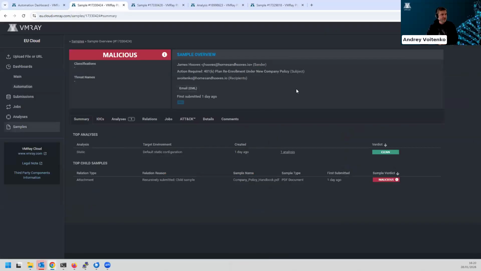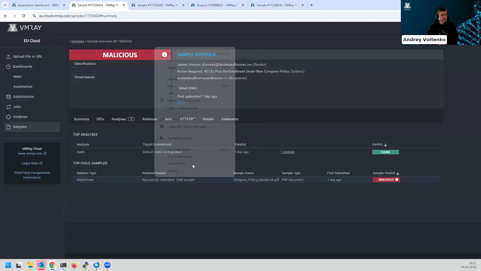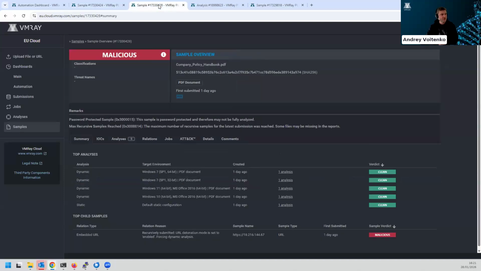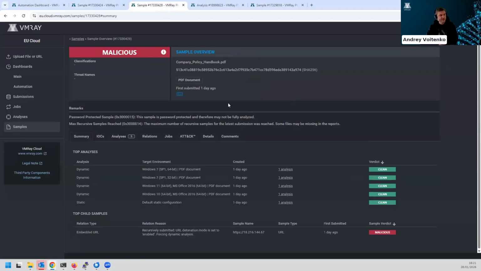So let me pivot to the sample itself. I have submitted the whole EML file. Obviously, it came out looking malicious. The reason for this verdict was the attachment, as we see here. The attachment actually is something malicious. We can switch to the attachment analysis and see that the PDF was a password protected one. However, we were able to get the password out of the email body and correctly open up the PDF.